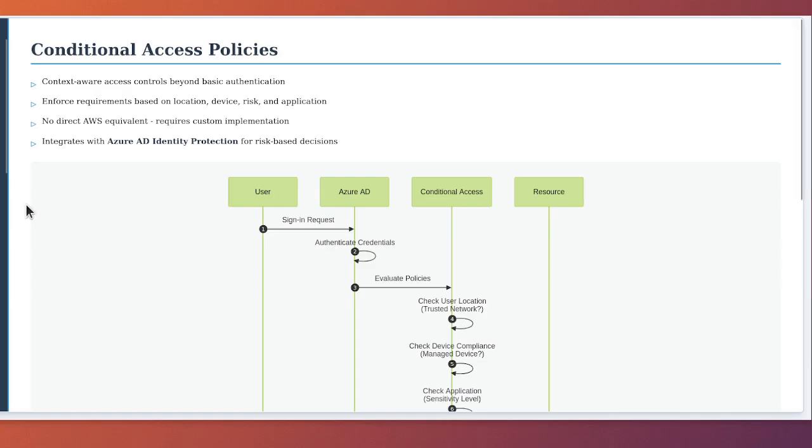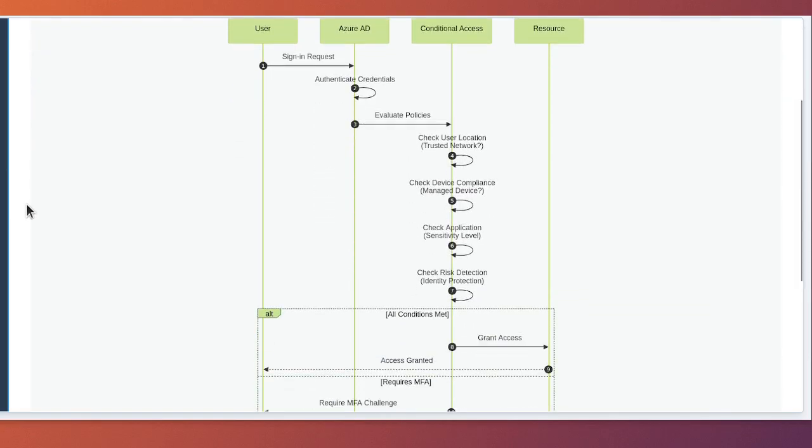The diagram on the slide shows how conditional access works in the authentication flow. A user starts by attempting to sign into Azure AD. Azure AD authenticates their credentials through whatever method is configured, such as password, passwordless authentication, or federated authentication with an on-premises Active Directory. Once authentication succeeds, conditional access policies are evaluated before granting access.